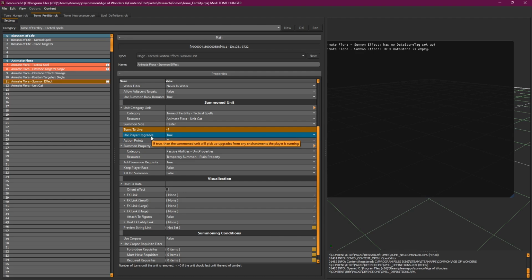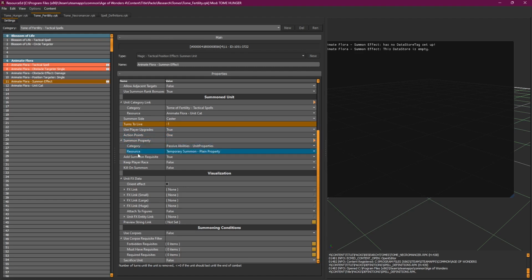Then also if you want it to be affected by enchantments, how many action points you want the unit to spawn with, which properties you want the unit to spawn with. This is very useful because here we can directly enchant our unit or give it some special effects right from the get-go whenever it's summoned.